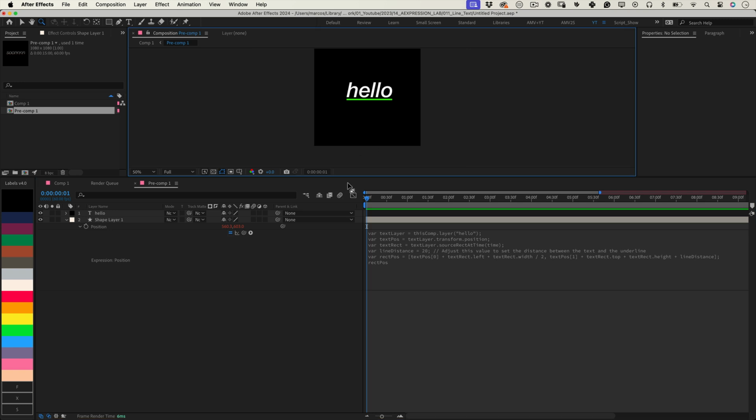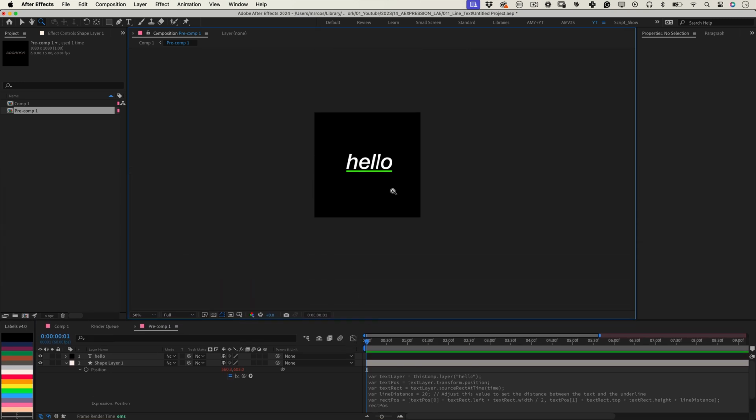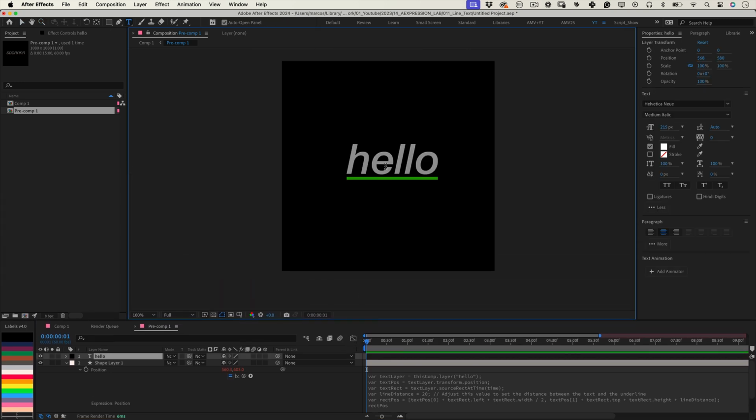And that's it. With these expressions, your line will dynamically resize and position itself based on the text layer's dimensions, creating an underline effect with a specified distance. And feel free to tweak the distance and the line height values to fit your design.